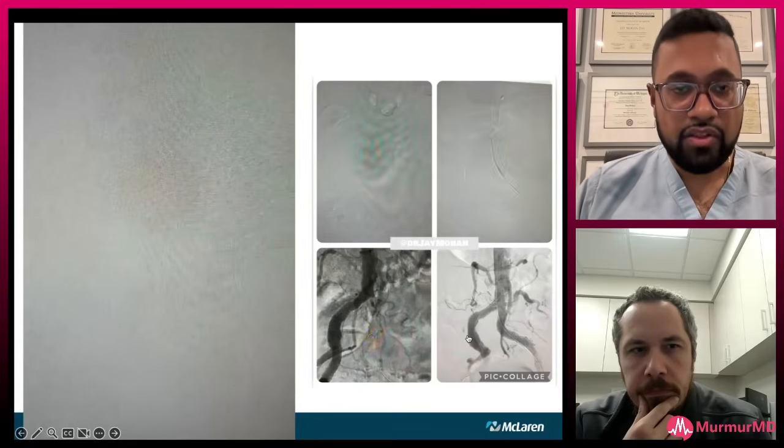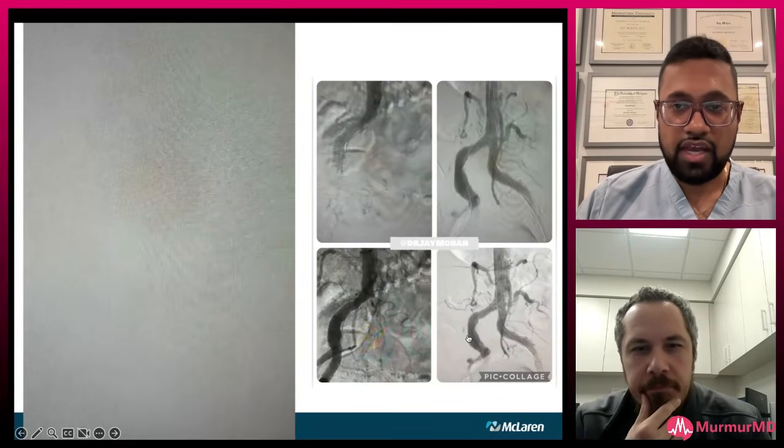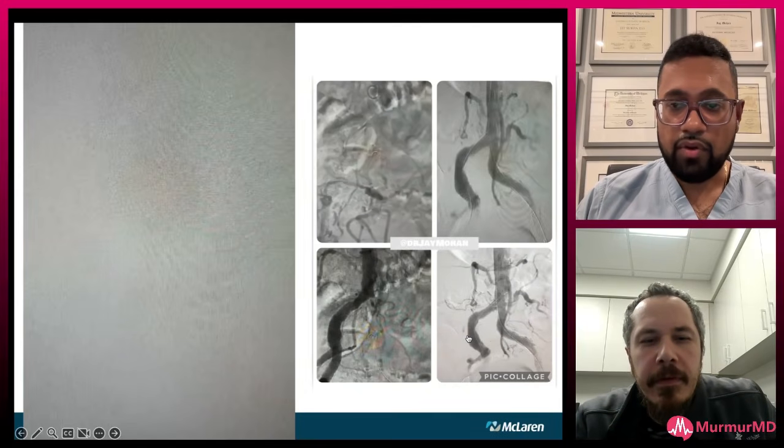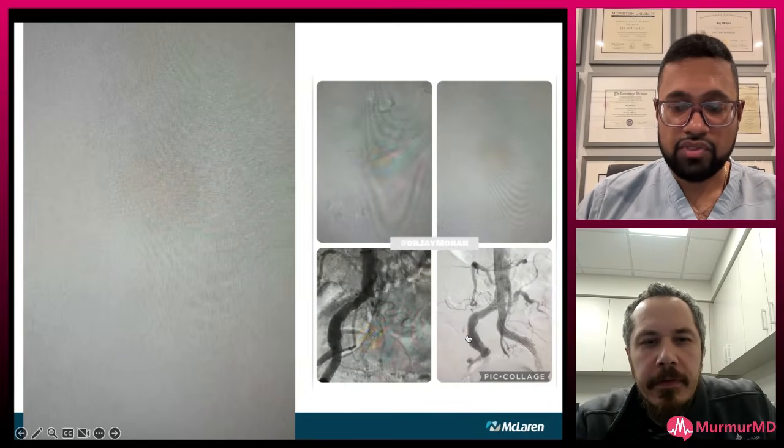One of the glories about iliac intervention is they stay patent for a long time, and the patient really feels better afterwards. So it's always a very rewarding procedure.